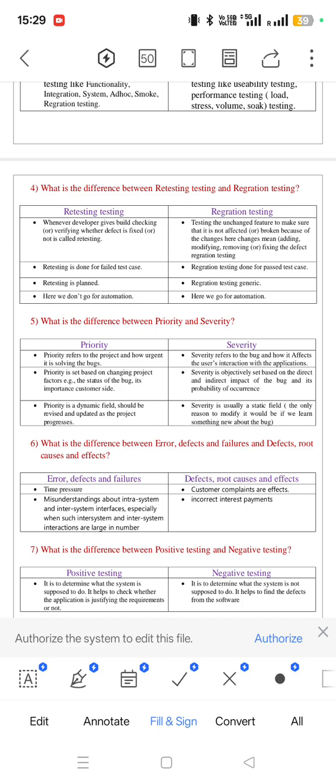So regression testing is nothing but validating the impact on existing functionality because of new changes, like adding, deleting and removing some changes in the code. That is nothing but regression testing.